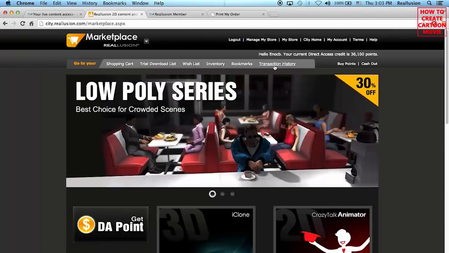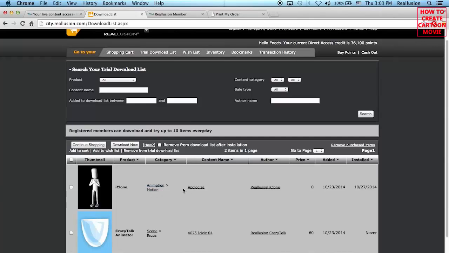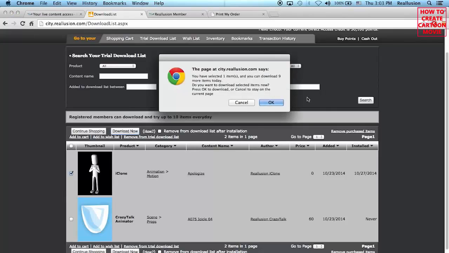I'm going to go into the marketplace. And I can check out the transactions I have, and I can also see the wish list for stuff I've used, and also a trial download list. So this is an animation, an iMotion that I have for iClone. So now, thanks to this installer, I can actually choose that one. I can download it.